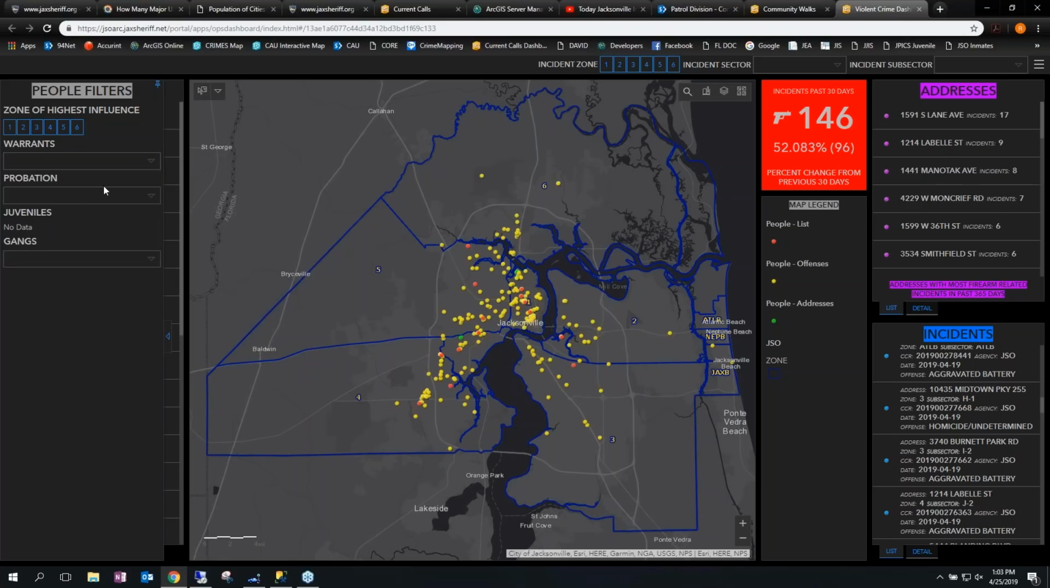And some of the other filters are individuals that are currently on probation. If there were any juveniles on the list, you can filter for them. And then you can also do a filter for which gangs or gang affiliations some of these individuals may have.